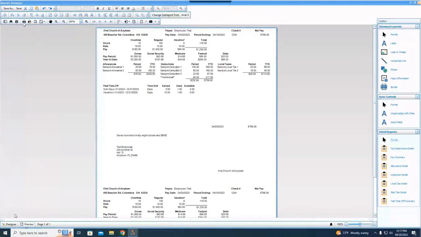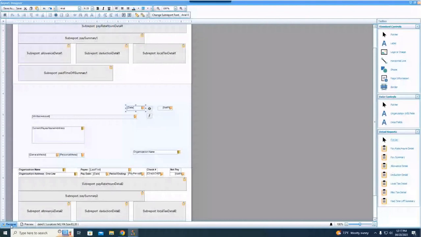But there's no fear in this because, again, if I now go back, all right, and if I go okay, my date and net pay now align perfectly in my checks where I want them to go. And let me show you one more thing before we do that.